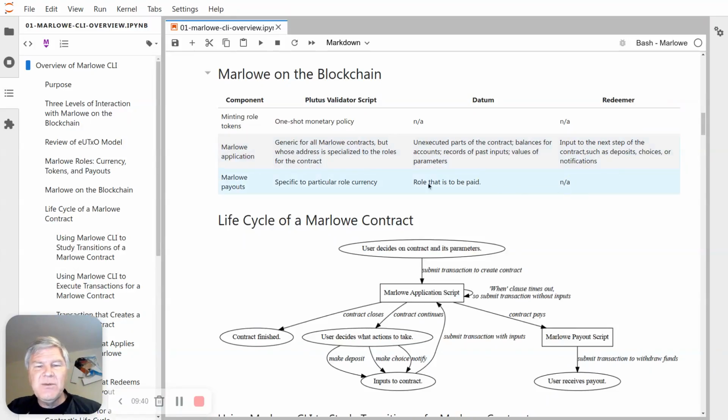As I mentioned, the payout script, it's really just a simple script specialized to the role currency. The datum is just recording whose funds it is, and then there isn't actually a redeemer. The redeemer is ignored by the script.